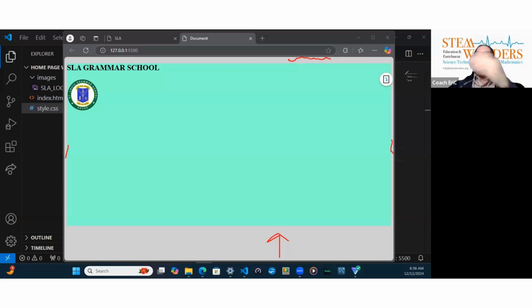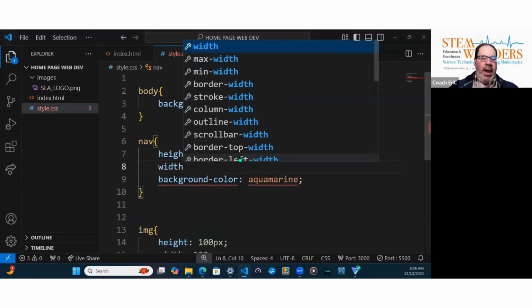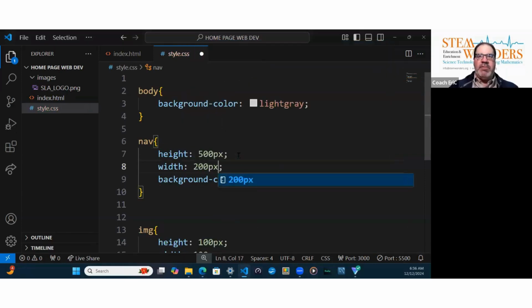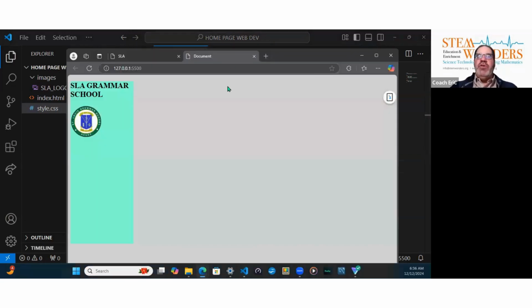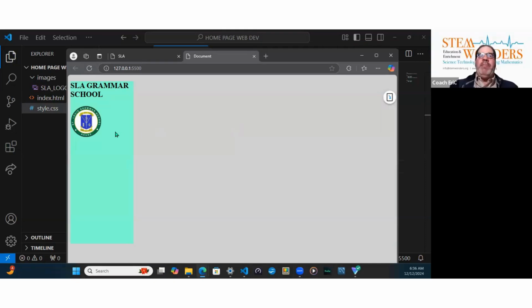Okay. Please play around right now for a couple of minutes, 2 minutes, with the height and the width. What happens if I give it a width? And I give it a width of 200 pixels. What does that look like? What does it do to my nav bar? That's a box. Imagine that as a box.